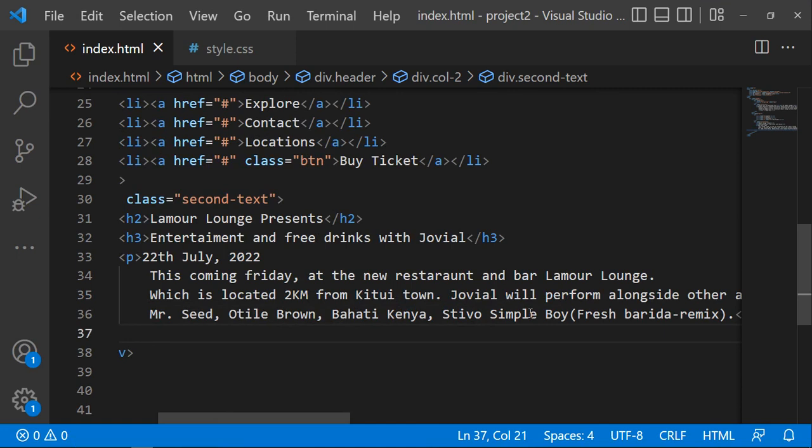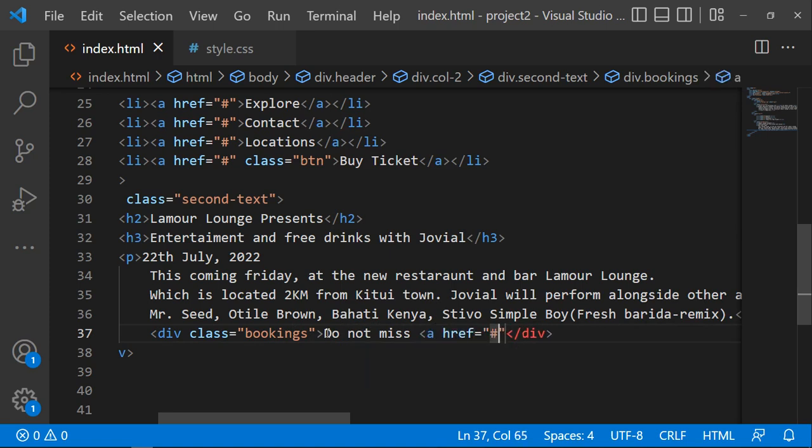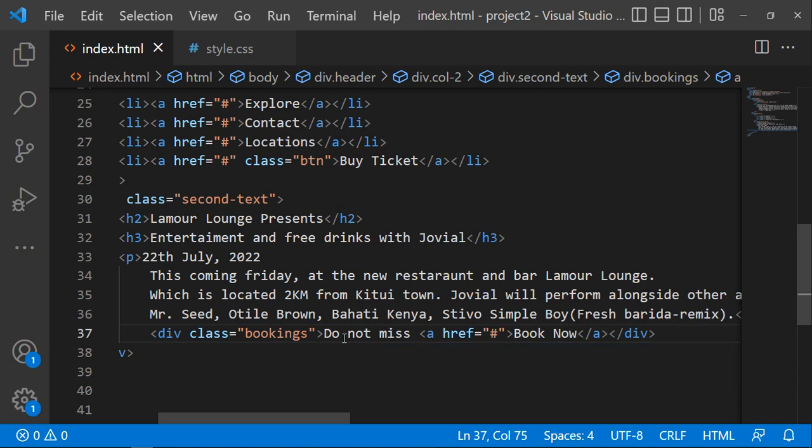Div class just below this. Div class, you can call it bookings. Okay, now this is bookings. At this point now you can add, do not miss this, then you can add a certain link there and say book now.